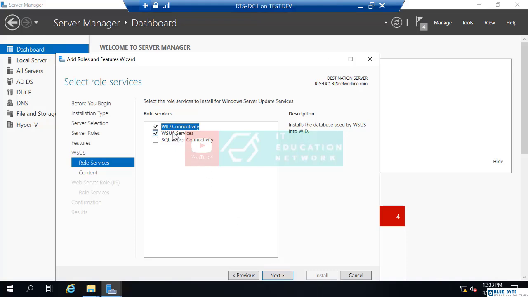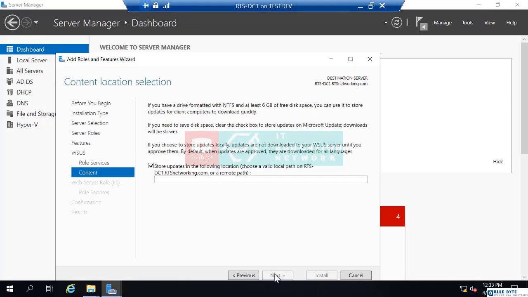Now for this, it's asking me if I want this Windows Internal Database, or WID. Do you want SQL Server connectivity? Now the difference in the options here, WID connectivity actually installs the Windows Internal Database on the server itself. SQL Server connectivity just enables these connectivity components. You would have to go to a separate server and completely set up a SQL database server and do all those things. So this option here is not actually installing SQL, it just lets you connect to a database if you already have one. But we're going to use the Windows Internal Database, and we want the WSUS services. So we're going to choose Next for that.